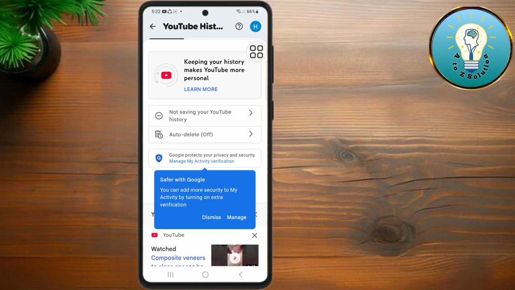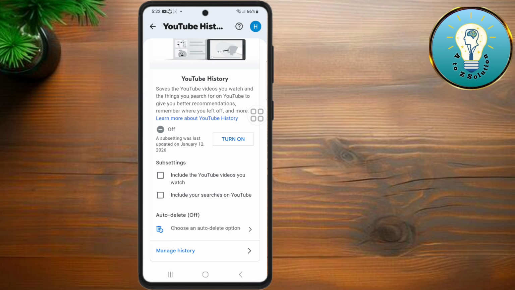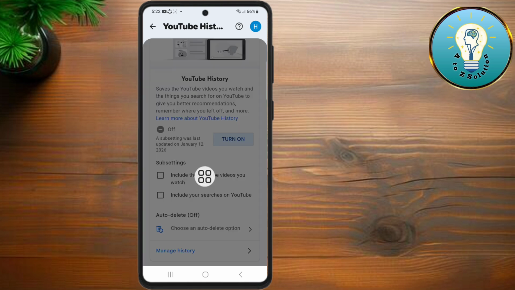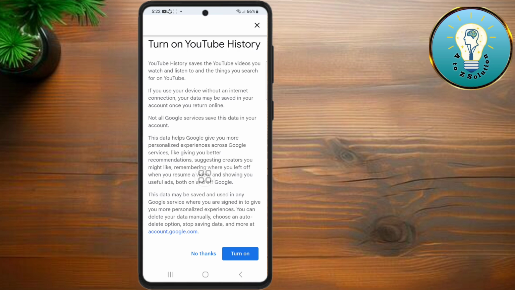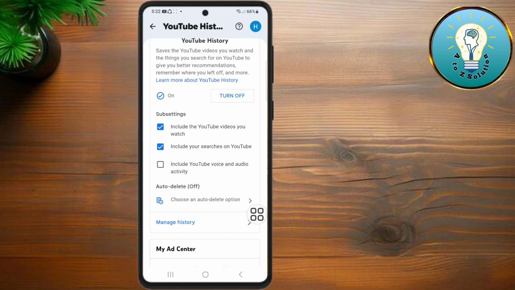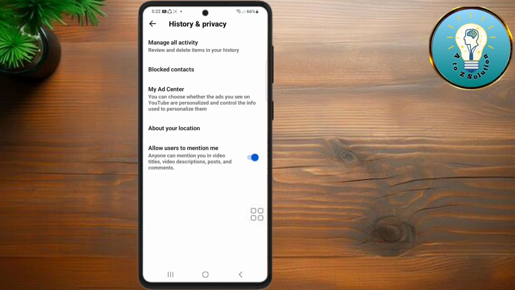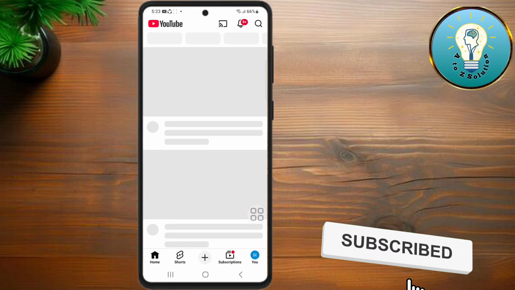Now tap on not saving your YouTube history. Tap on turn on. And finally tap on turn on. Now tap on got it. Now back on YouTube home screen. Tap on YouTube search bar.